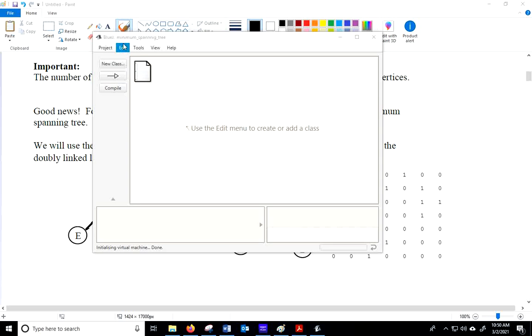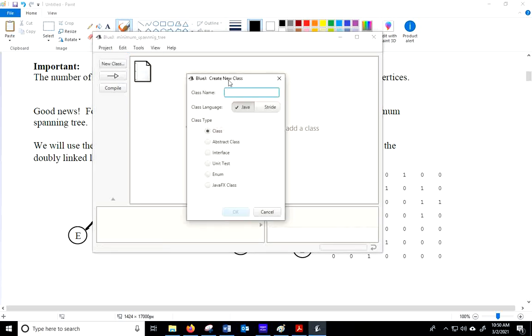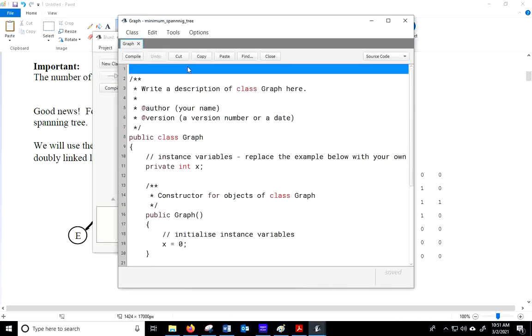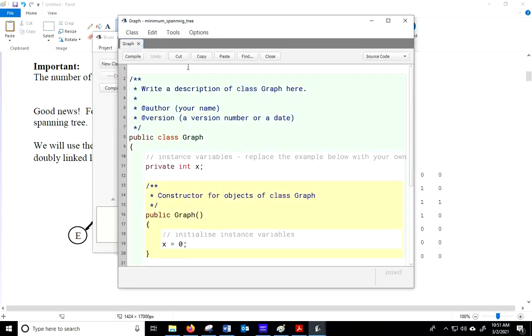Okay, I've got here just a new BlueJ project called Minimum Spanning Tree. And I'm going to write this new class, and we'll call this class Graph. Kind of silly, but that makes sense. And I don't need any of this stuff, so I'll just Control A, select it all, and get rid of it.